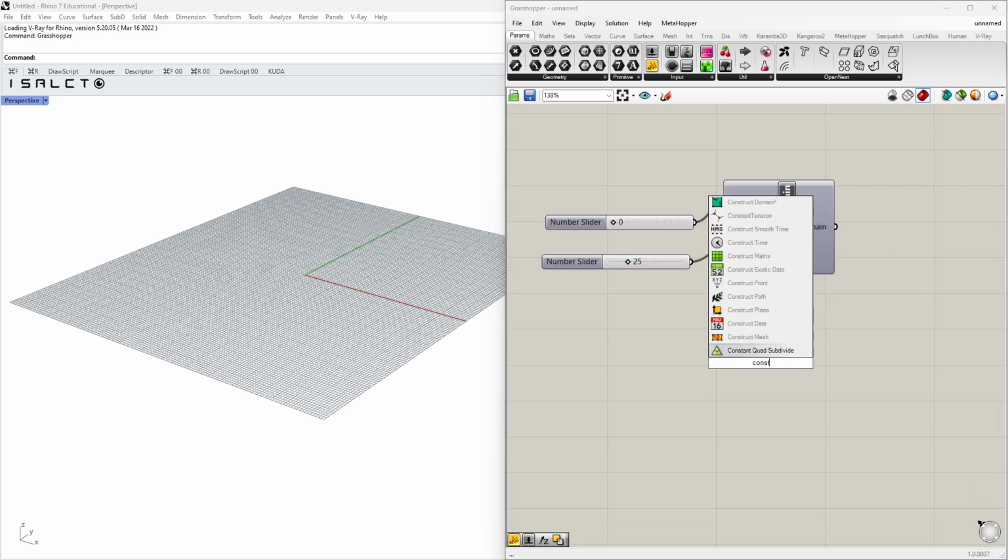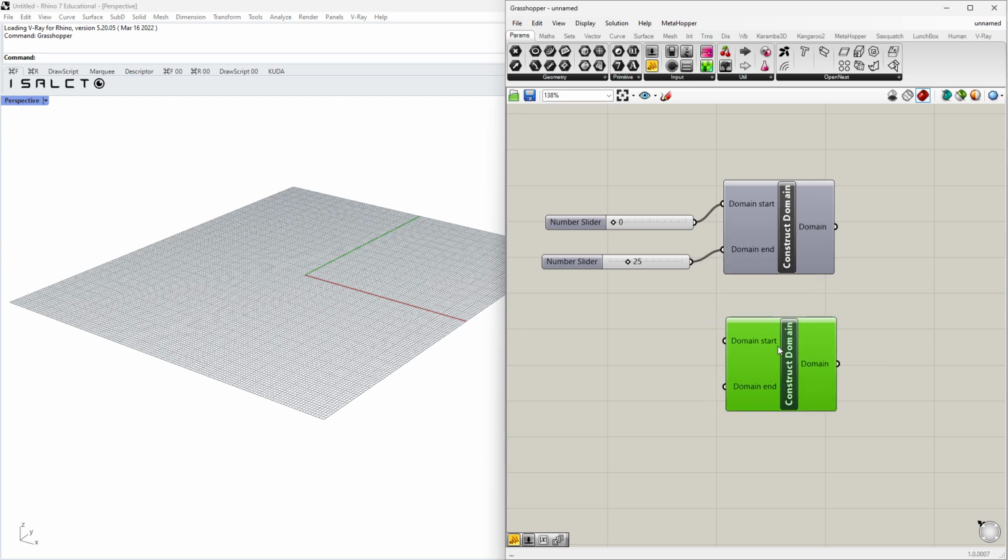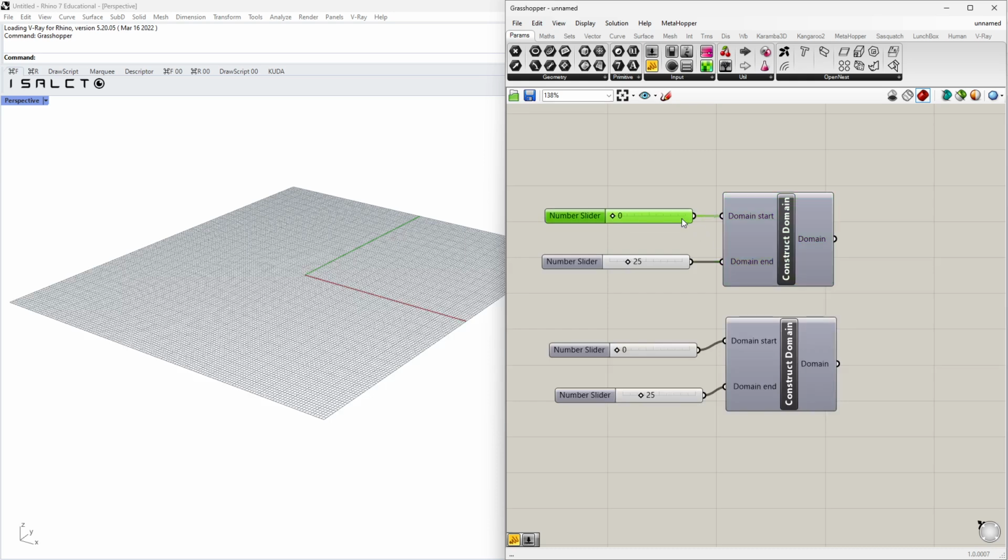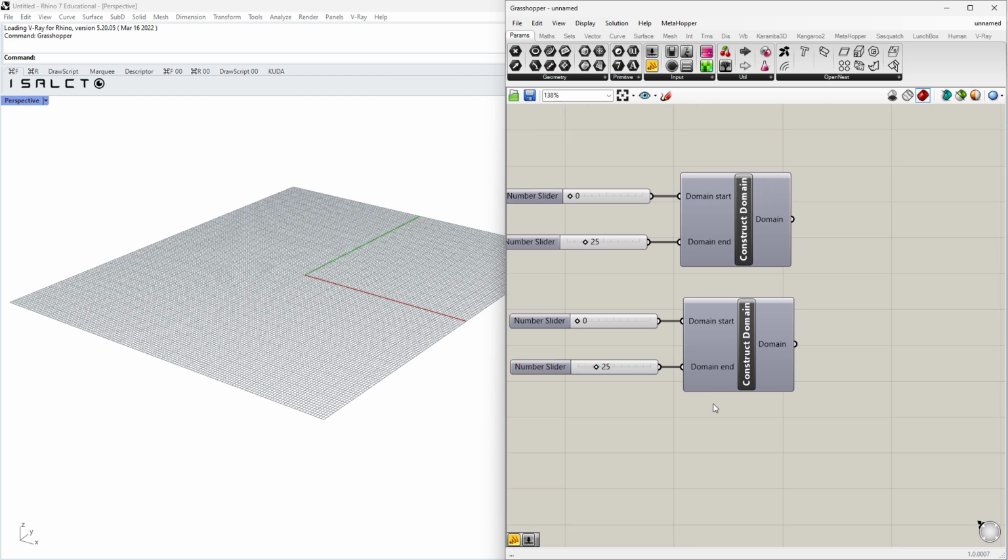So I construct domain. Find this one. It has a lot of different construct domain components, like domain square. That's a two-dimensional domain. We are going to just use this construct domain, just like 0 and 1. You can see this thing is a one-dimensional domain, right? So the same thing, 0 to 25. So I'm going to use this as the x range, and this is the y, all right? Okay. And so we have 0 to 25.